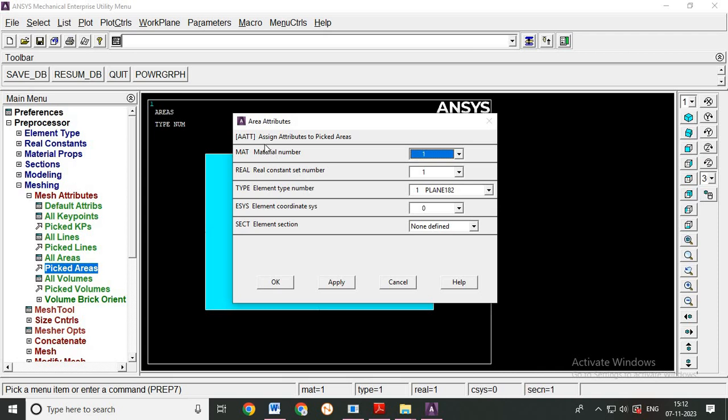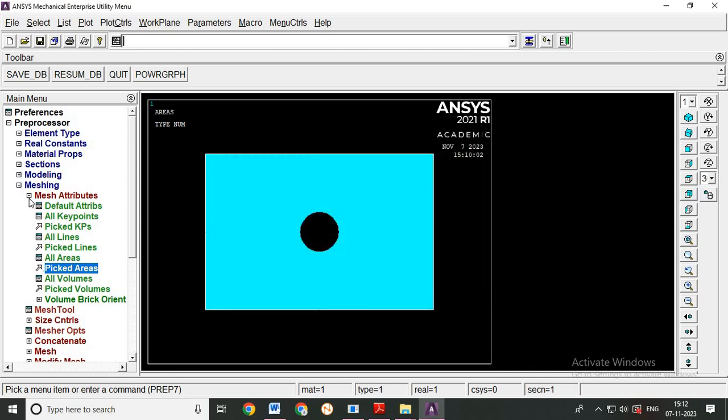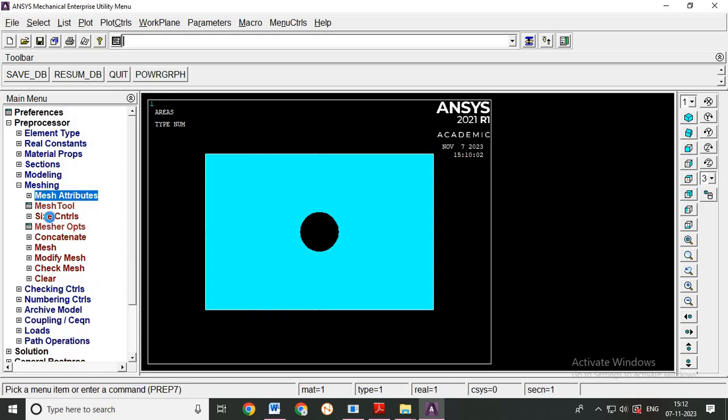It will ask you the area attribute. As we have got the same material properties throughout the section, we are going to put the same values over here. Then material number will be 1, the element type will be PLANE182, real constant set number 1, then click on OK. Now we'll move further with the size control.